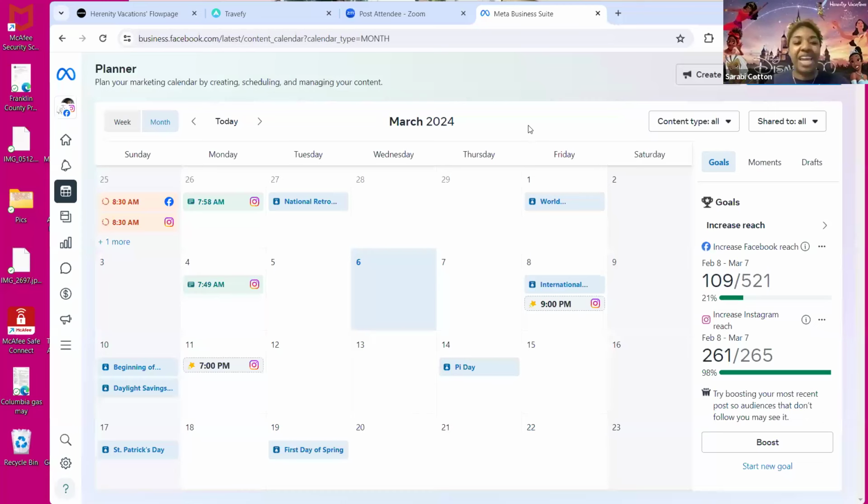Like if you're going on vacation, right? Or if you just don't have time to be on social media every day, that is super, super duper helpful, because you can really make sure your page is staying automated and you're doing more of the, you know, working with clients and things like that. You don't have to worry about marketing as much.